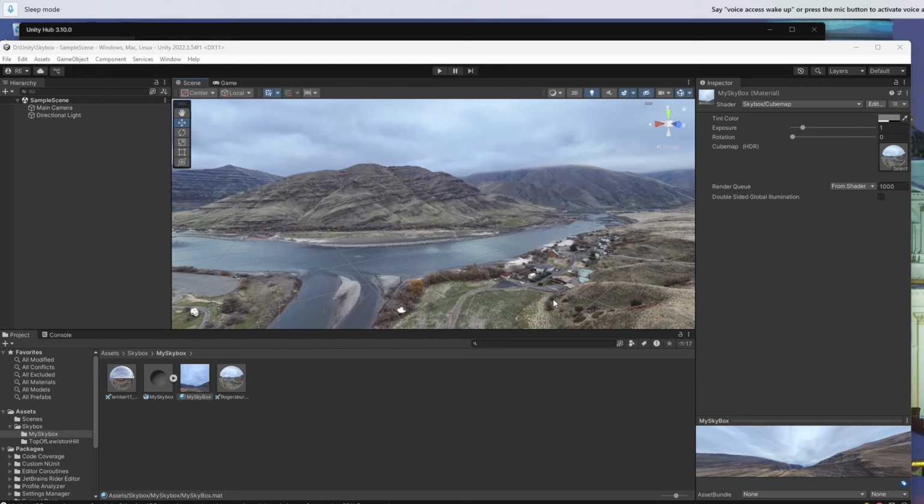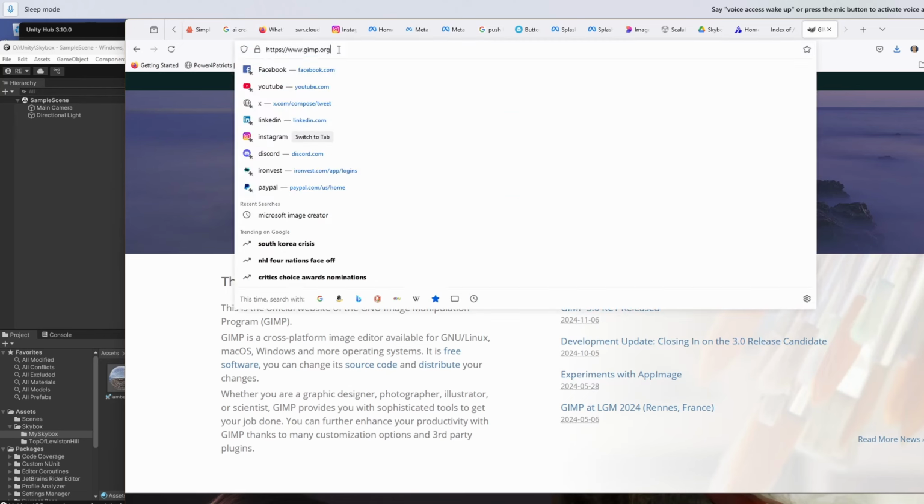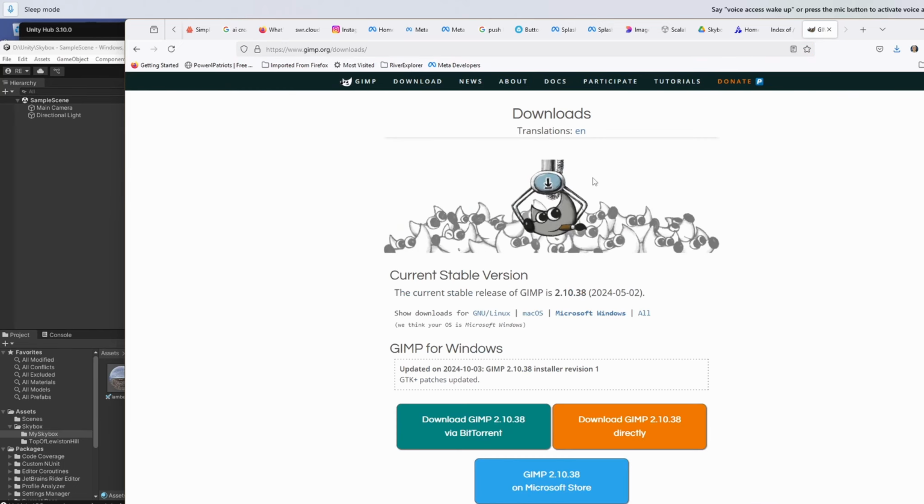So this clip is about converting the JPEG to a PNG using a program called GIMP. This program is free. On your web browser, go to www.gimp.org and click download, or if you already have it.